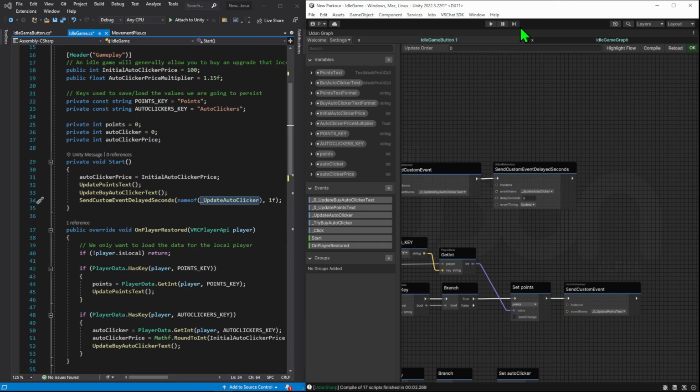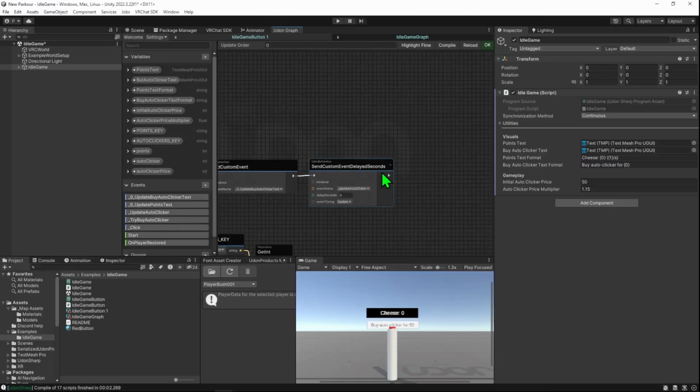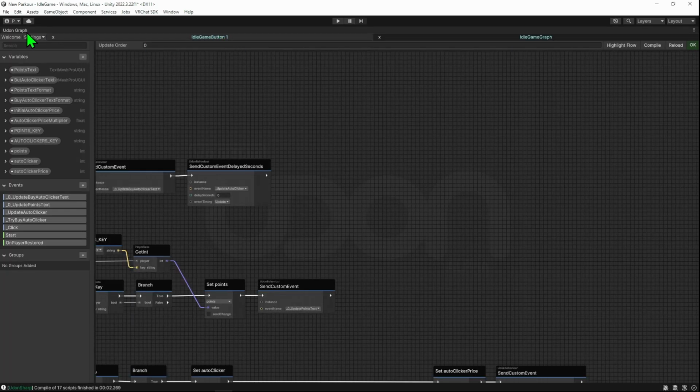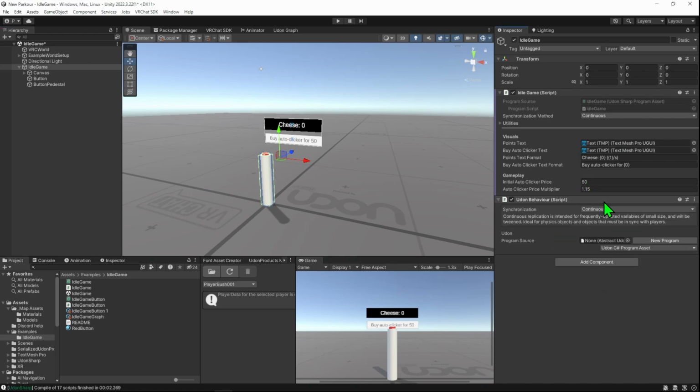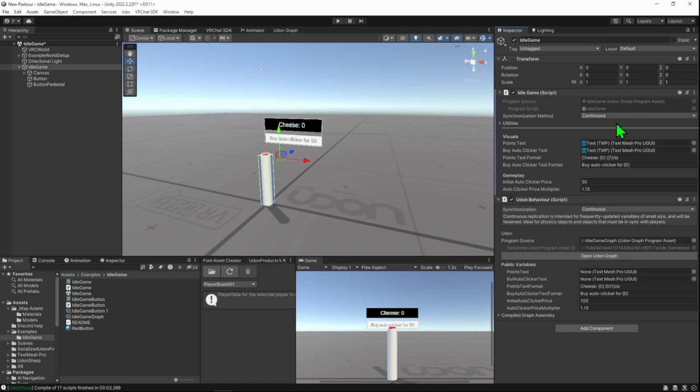Actually, let me just full screen this. Just spacebar to get out of full screen mode. You can also just double click the tab. I don't think I said that earlier. Anyways, in the scene, we've got the idle game, which has got the script here. I'm going to add component, which is an Udon behavior component, and I'm going to give it idle game graph. Now I'm going to select all the variables and just replace them with their graph counterparts. But I think that's actually all I need, right?